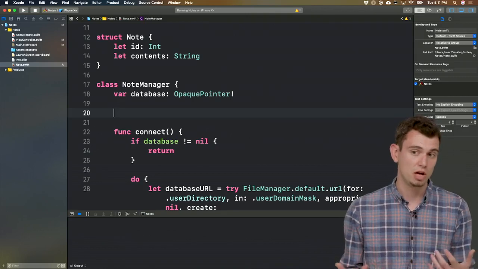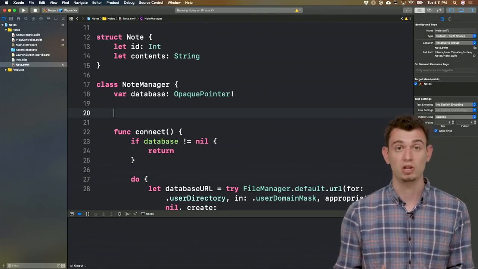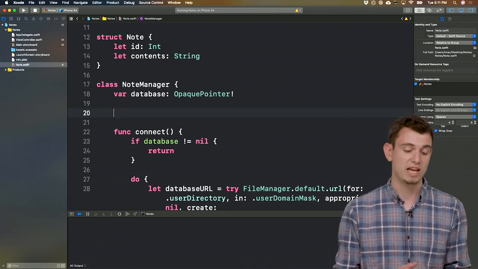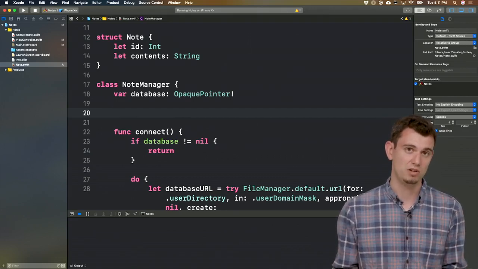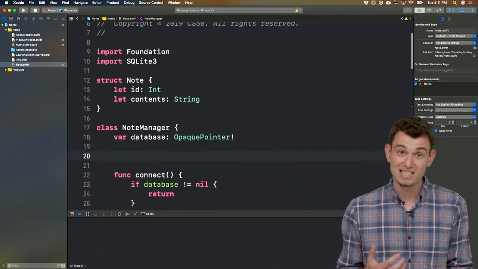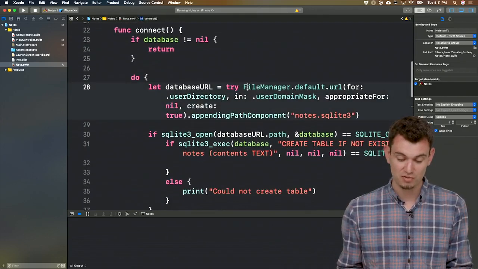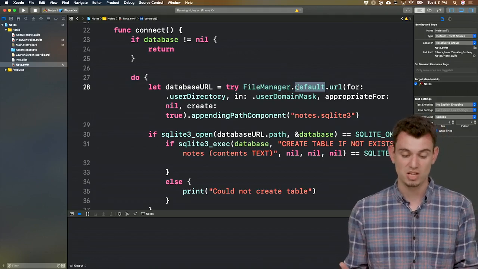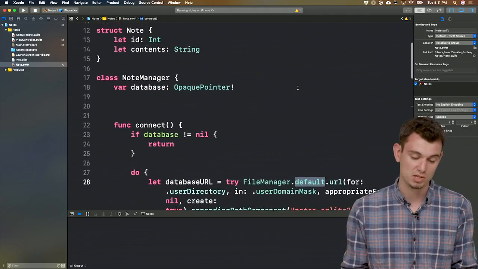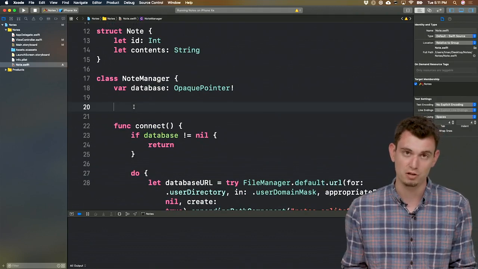And if you're familiar with object-oriented programming, this is something that's called a singleton, which means that we have this class, but there's only ever going to be one instance of it. And we've actually already seen singletons. This, for example, is one. File manager is a class. And by saying default, we're saying give me that one instance of that class. So we're basically going to follow the same pattern here.